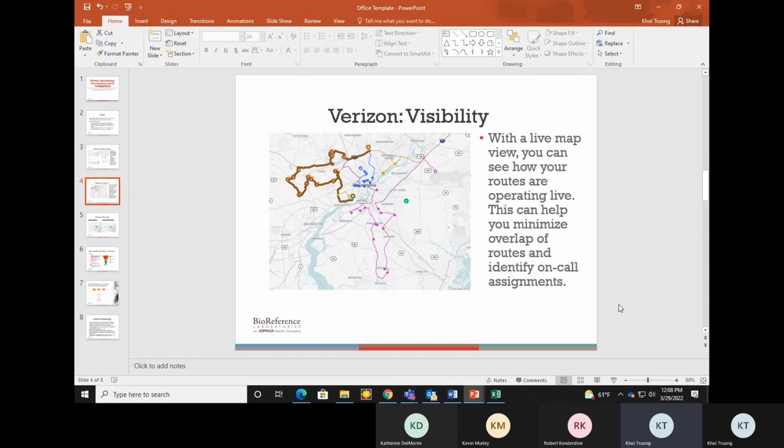The next thing that Verizon offers is visibility. In particular, this is the first system that we'll have where we can see on a map view how all of our routes are operating within a given day. You can see where the couriers are, where they're progressing throughout their route. And most importantly, if you're somebody like a supervisor or team lead, you can see how your routes are running and if they're optimally functioning.